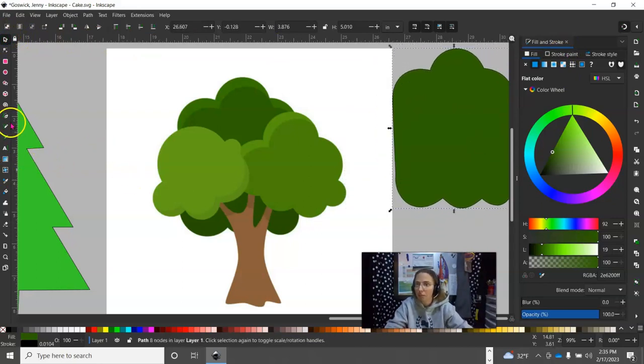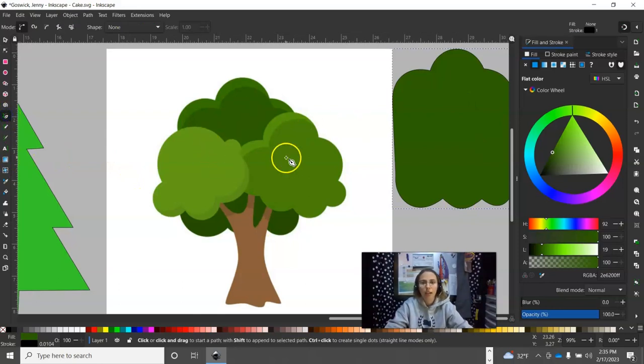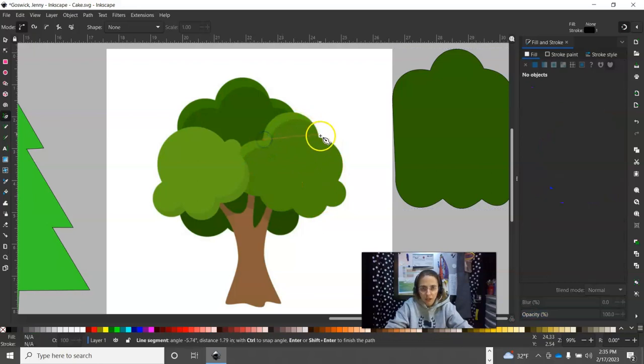I'm going to do the same thing. So I'm going to go back to my pen tool. And let's go ahead and do this grouping over here. So I'm going to start here, here. Again, I'm clicking at the intersections of all of these pieces.